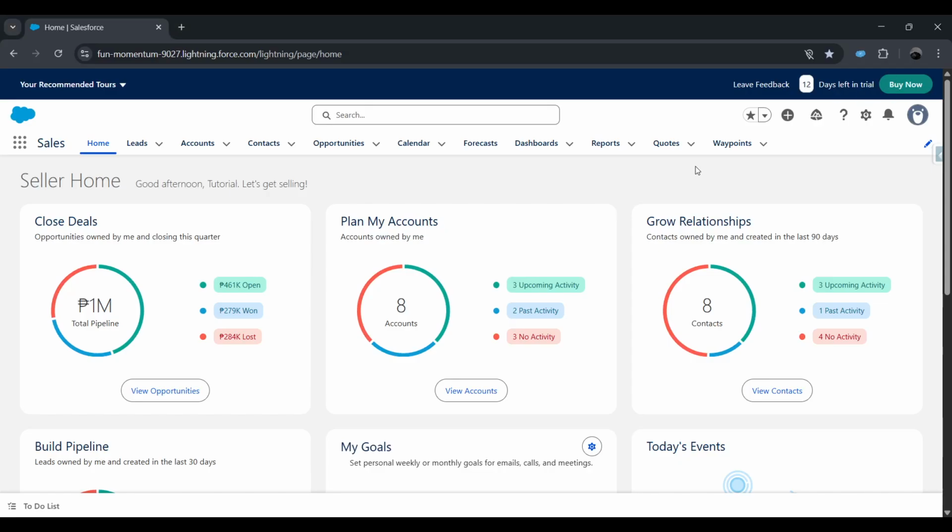Welcome back, everybody. Today I'm going to teach you how to add language translation for custom labels in Salesforce. This is incredibly useful if you're working with a multilingual team or serving customers in different regions, as it allows you to display custom text in multiple languages based on user preferences.